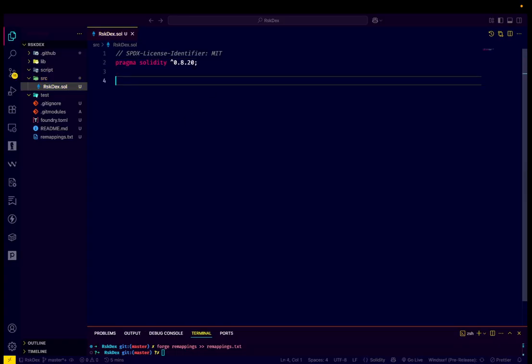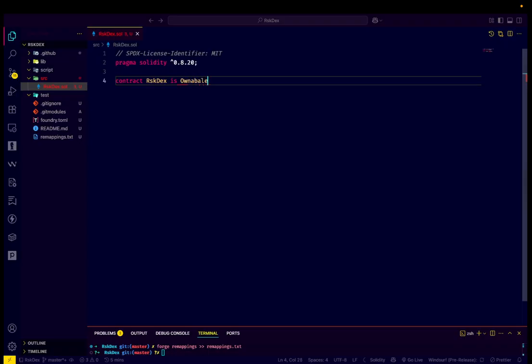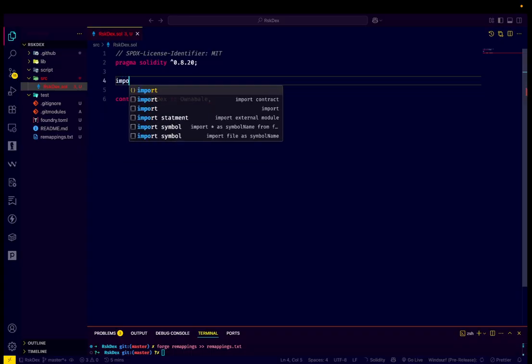And let's go ahead and make it our contract RSK DEX is Ownable. Actually, since we installed the OpenZeppelin, let's import the libraries. We will need IERC20 library, SafeERC20, Ownable, and for security, ReentrancyGuard and Math. Let's import one by one.